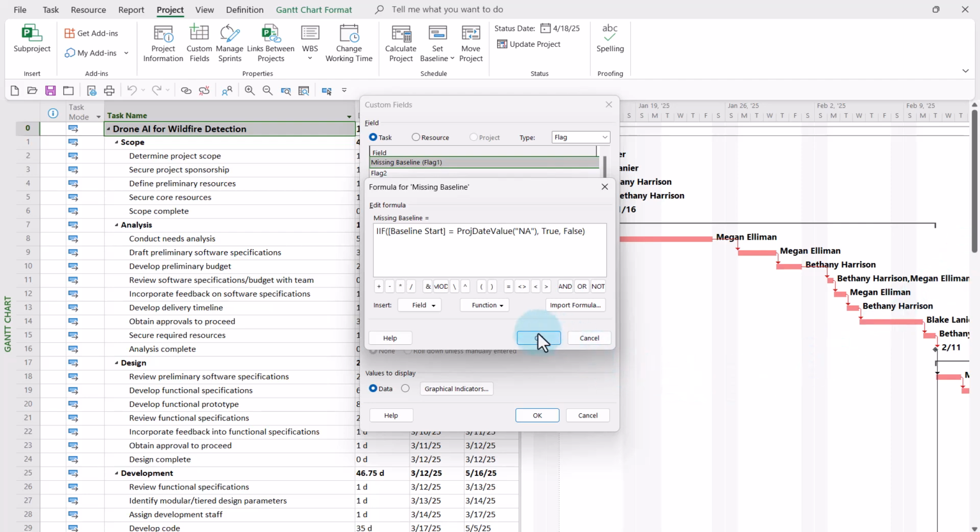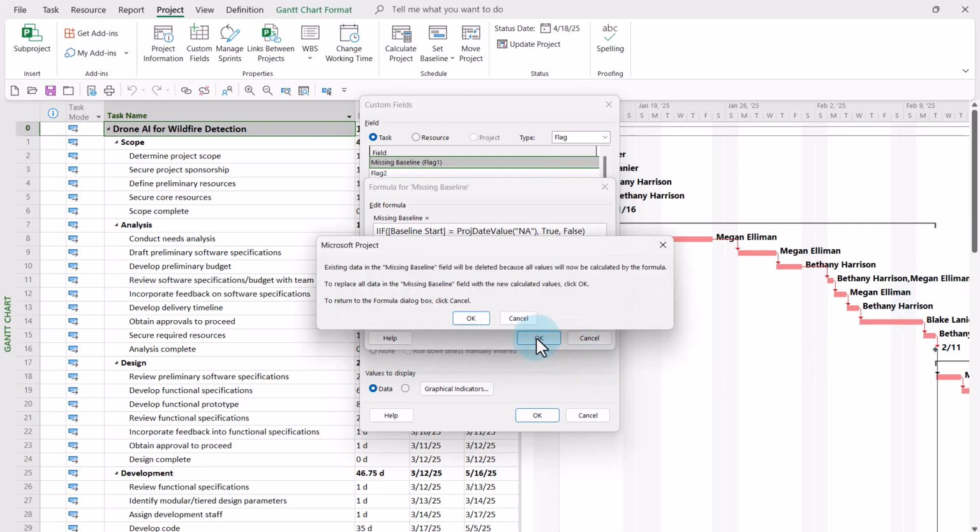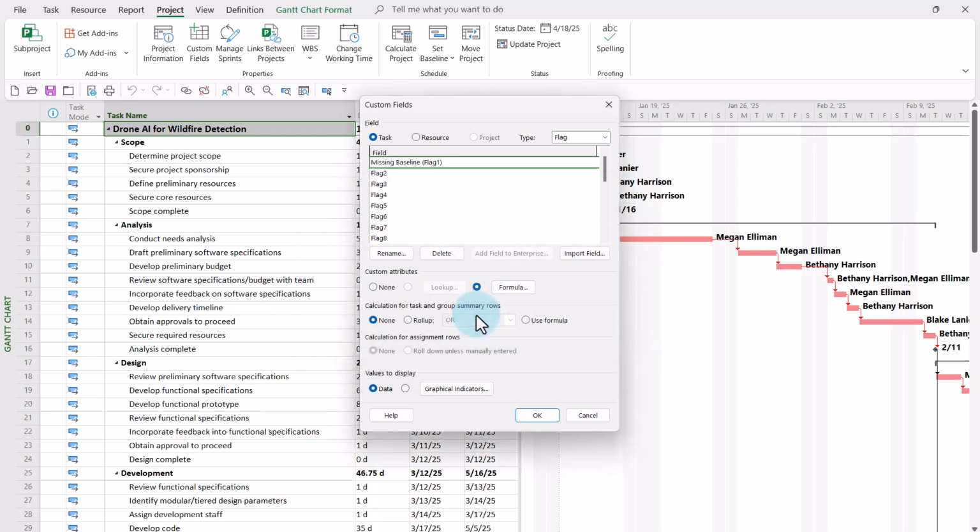When finished, click the OK button, and in the confirmation dialog, click OK again. Halfway down the dialog in the Calculation for Task and Group Summary Rows section, be sure and select the Use Formula item. Now, let's go ahead and display a graphical indicator for every task that is missing a baseline. Here's how to do that.